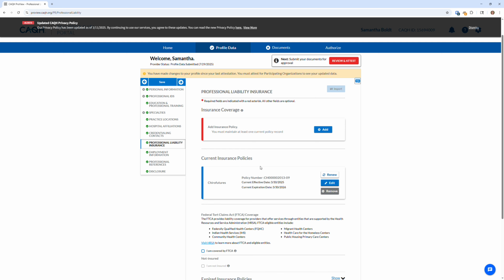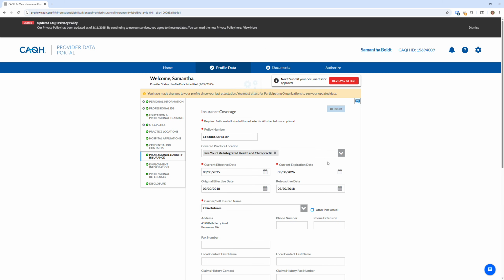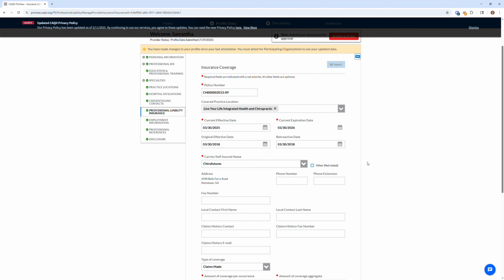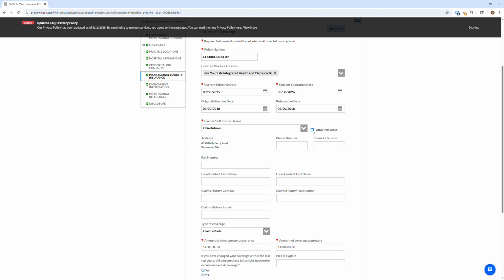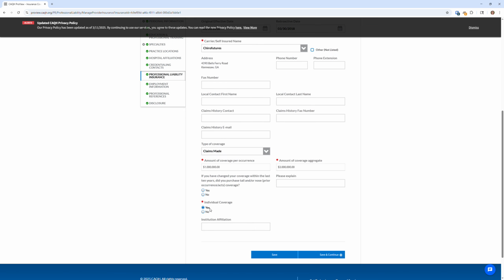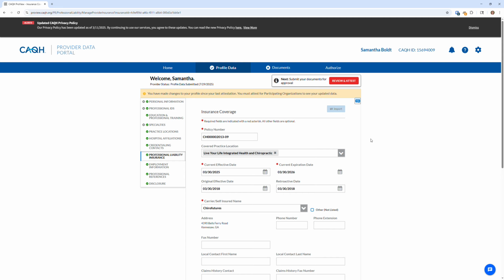Insurance, okay. Current insurance policies. So you are going to have to make sure you have your insurance policy on hand to be able to add that here. Edit. So it's asking for your policy number, current effective date, expiration date. What was the original date? What's your retroactive date? Who are you with? I did not add this stuff in. What's your claims? Amount of coverage? Is it individual? Yes, that one's individual. And I think that's it.